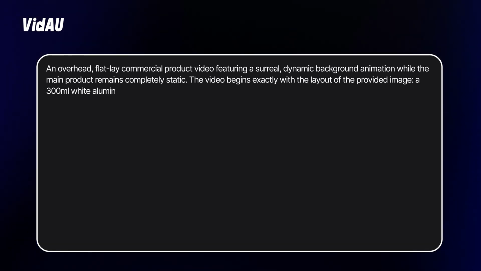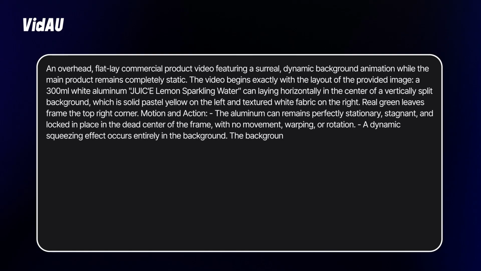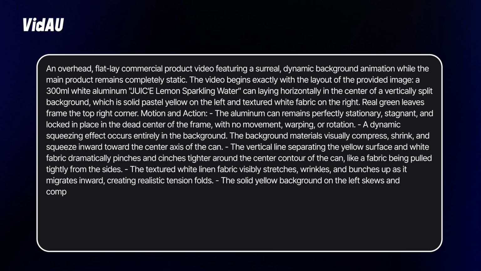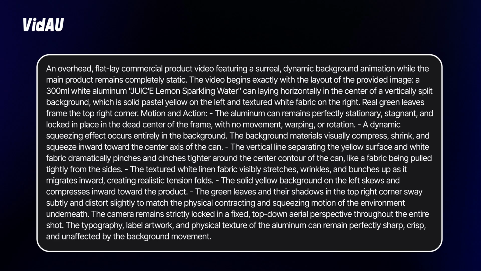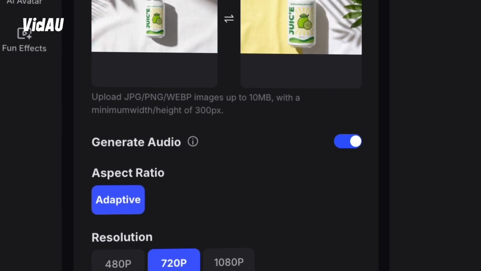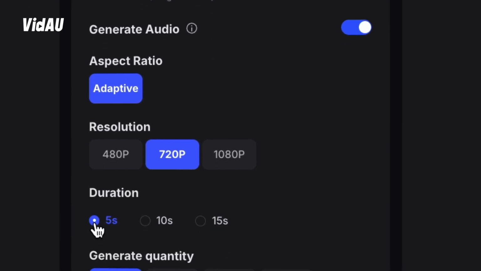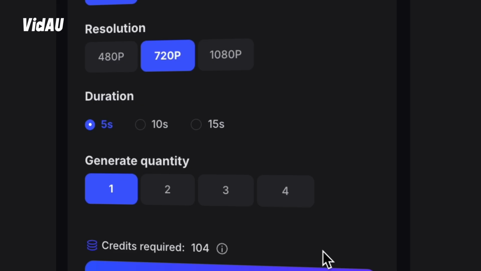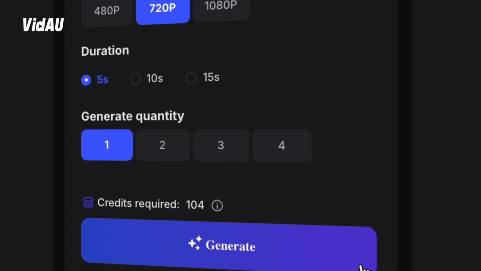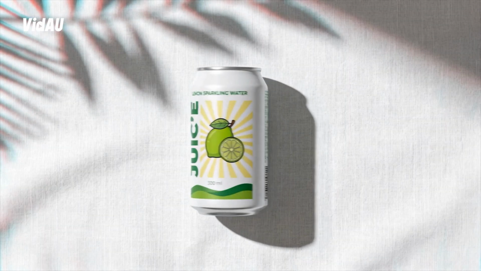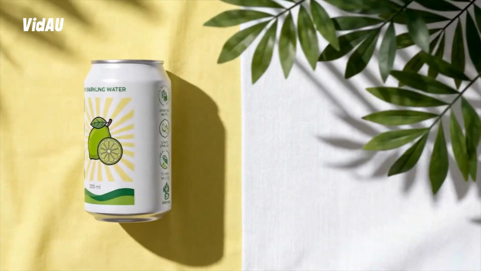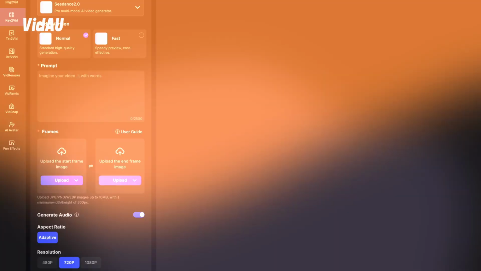We write a prompt describing what should actually happen between those two frames. Camera movement, splash effects, the product shifting or rotating, whatever motion fits the story you're trying to tell in that scene. Then you just choose your settings, aspect ratio, resolution, and hit generate. And there it is, our first animated product scene done. Already feeling like something you'd actually stop scrolling for.